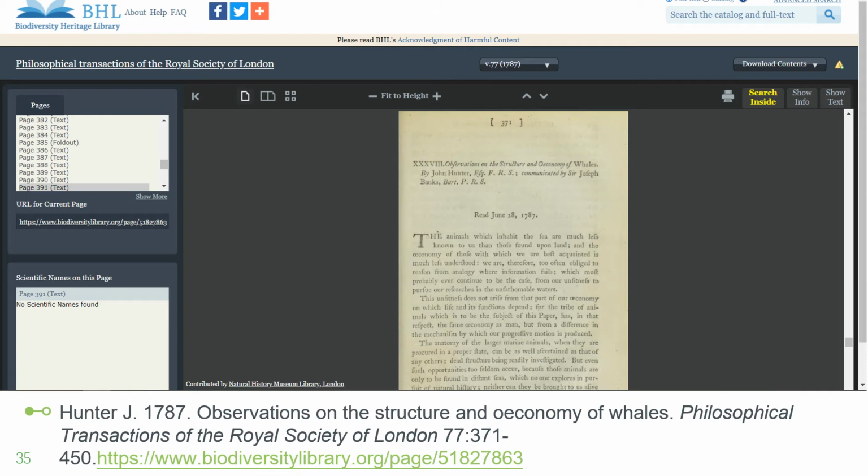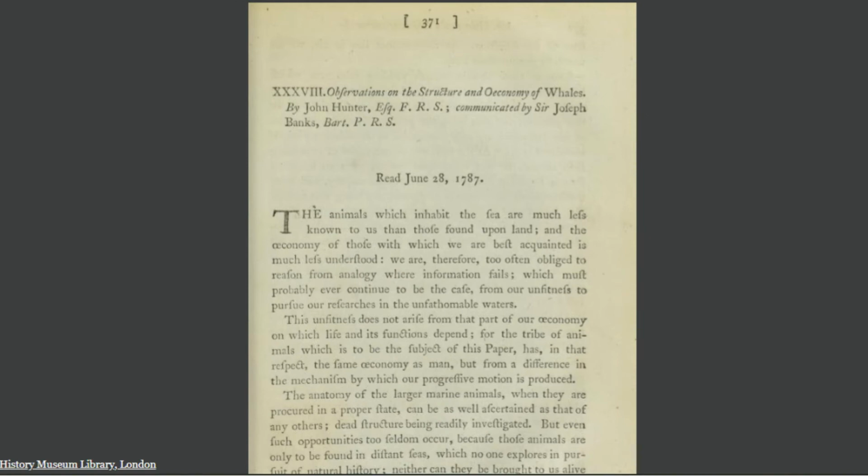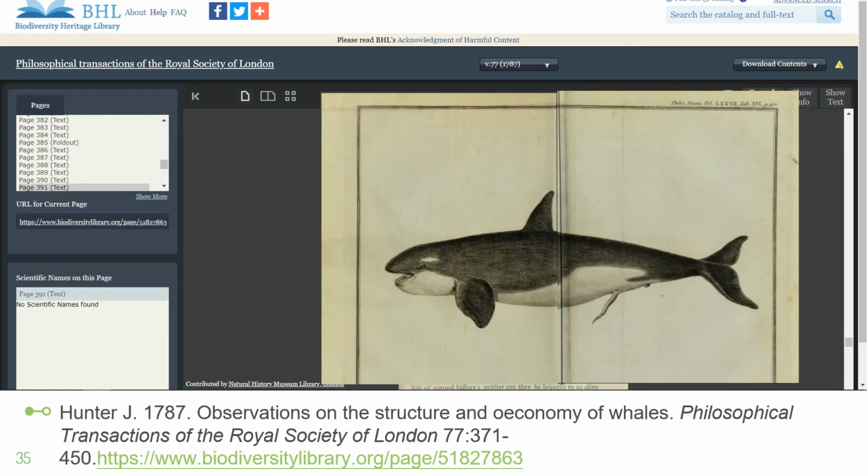For example, on BHL, you can find valuable old material like this. It's a journal article about observations on the structure and economy of whales, published in 1787.